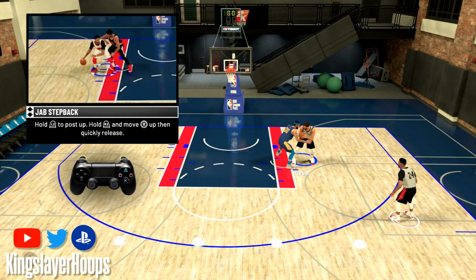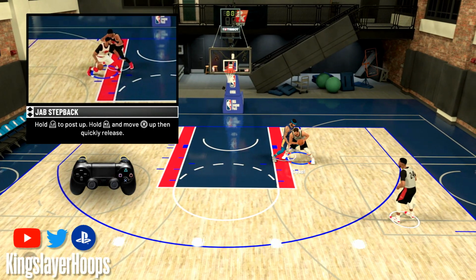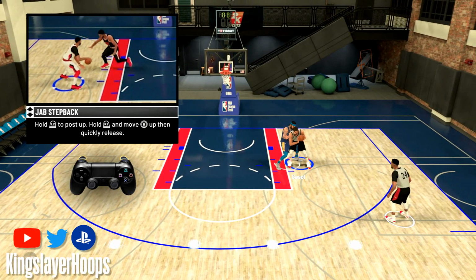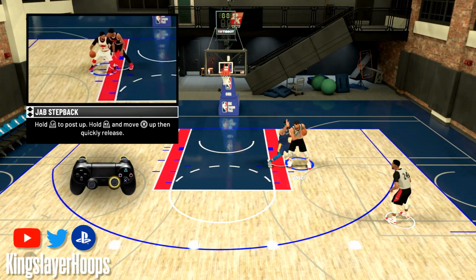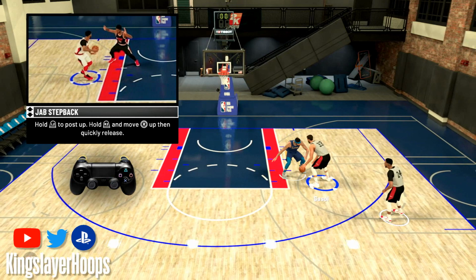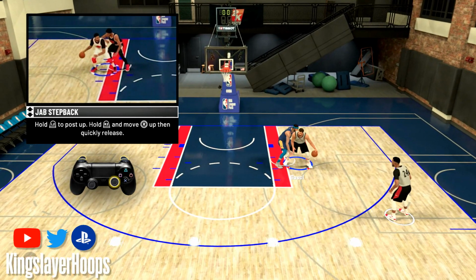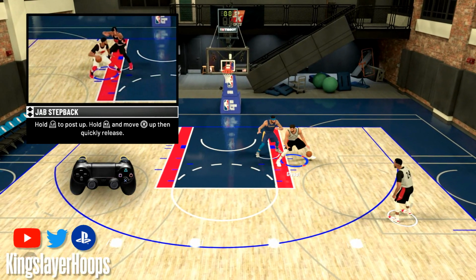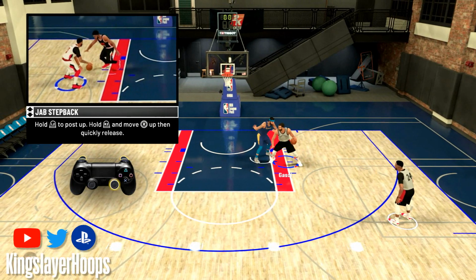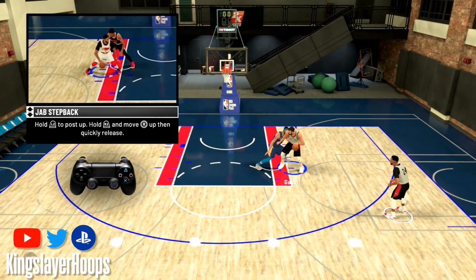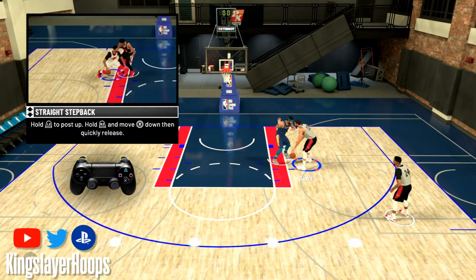This next move is called a jab step back. So what you're going to do is hold L2 and hold the turbo button. Then you're going to tap the right stick up and let it go. And you can see he jabs like he's gonna either spin or turn over his left shoulder, but what he ends up actually doing is taking a step back after that.